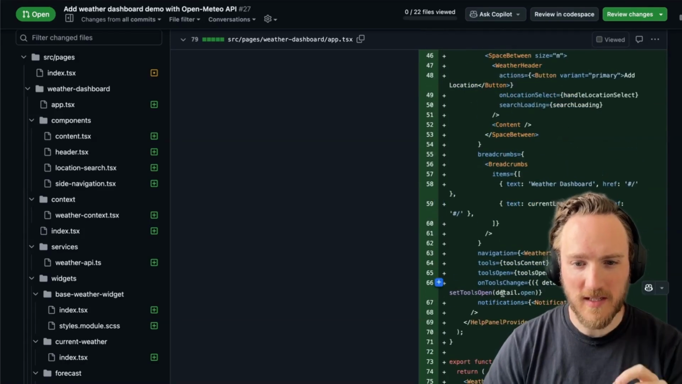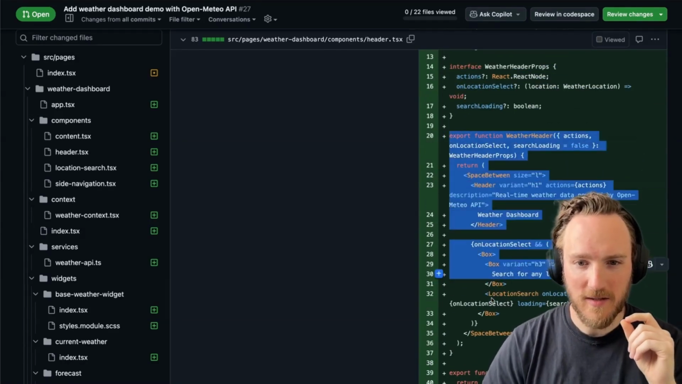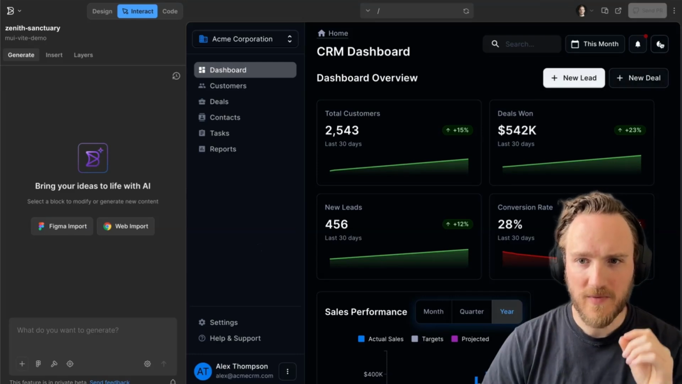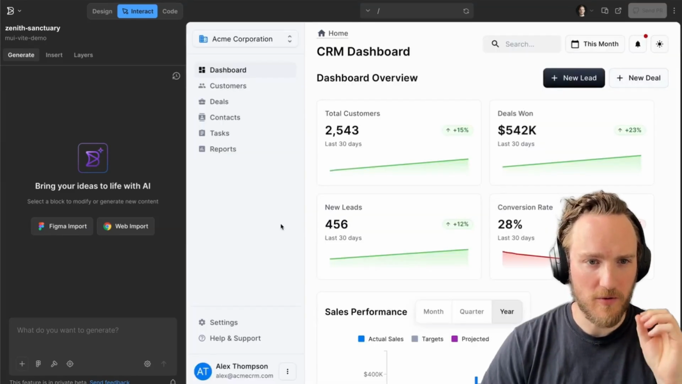It's components from the design system and from the repo top to bottom. And it makes reusable components when it makes sense as well. Let's show another example. This time I'm using a dashboard built with Material UI.